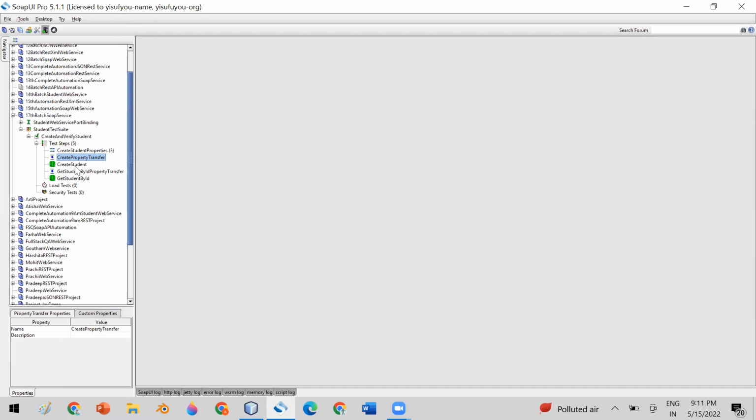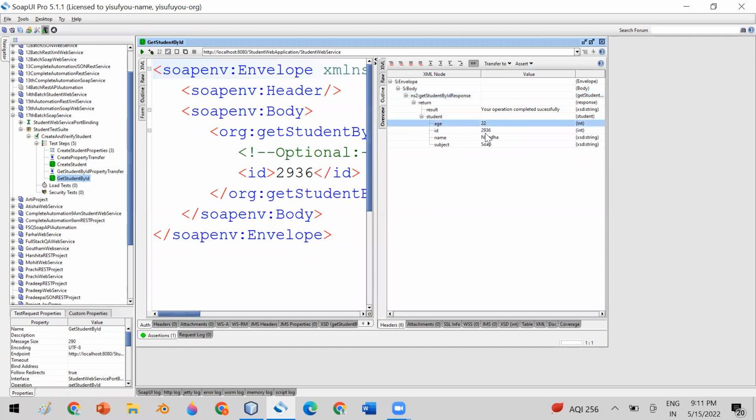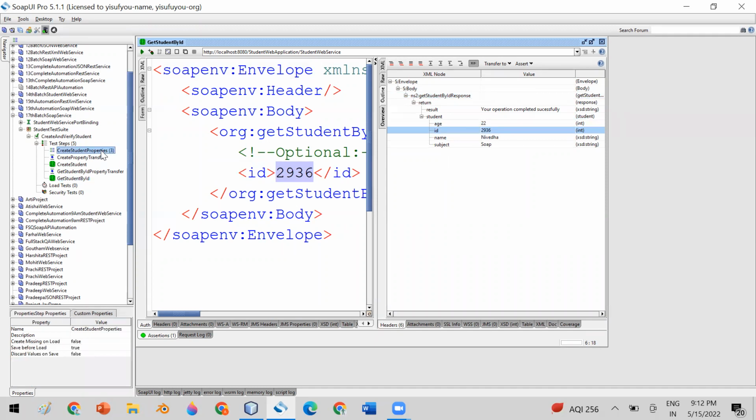Yes, exactly. So now what type of validation do you need? Because in the get student by ID response, I'm getting this data. So when I'm calling this, how can I validate that my create student flow and every flow is working fine? I can verify that when I pull the data with the help of this ID, this data should match what I've used in my test data create student properties. Yes or no?